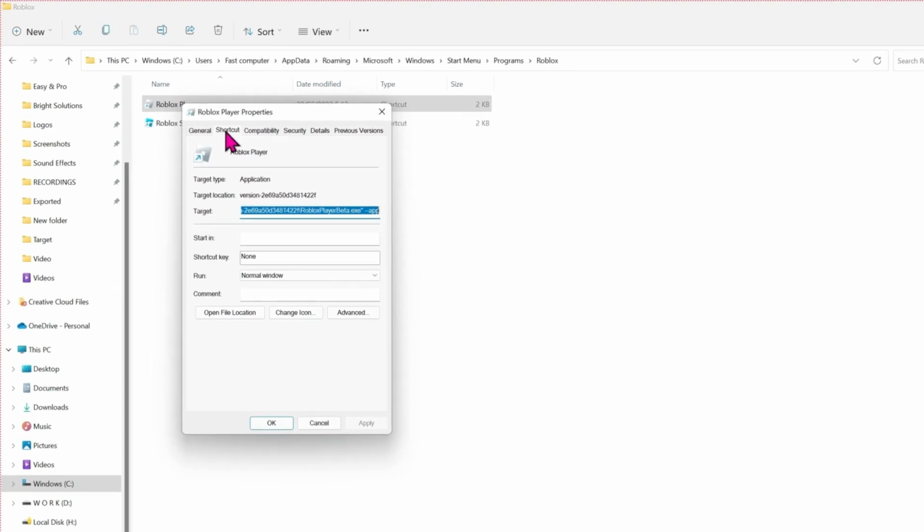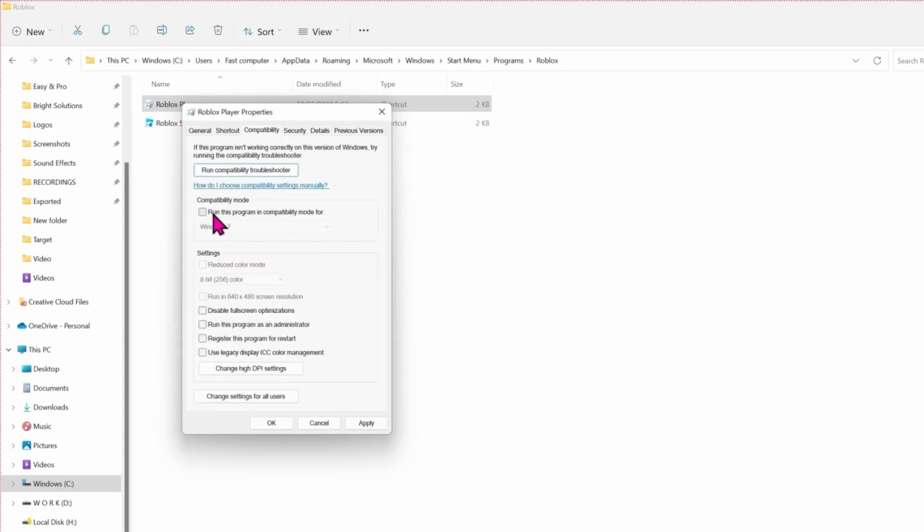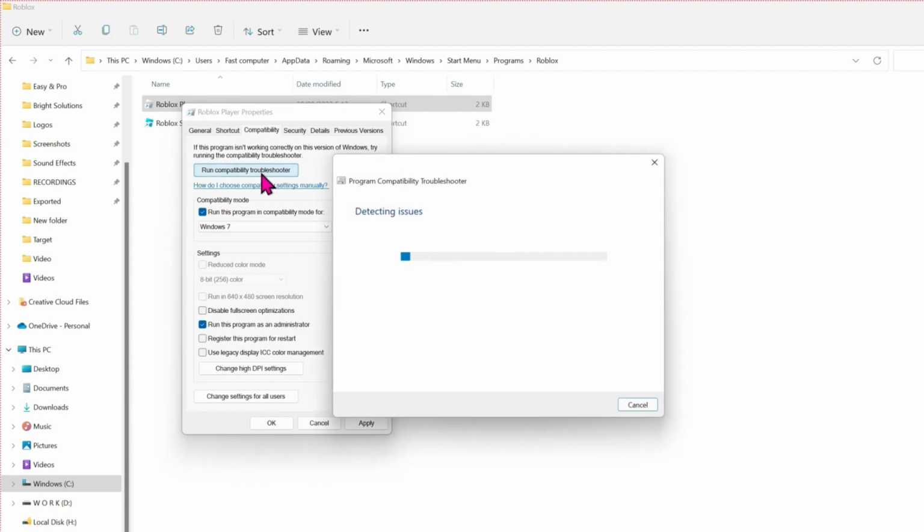You will be on shortcut, you have to click on compatibility and then make sure to check this box and Windows 7 selected. And then check this option to run the program as an administrator. And then finally click on apply. And if it's showing this option of run compatibility troubleshooter, simply click on that and it will start detecting issues.